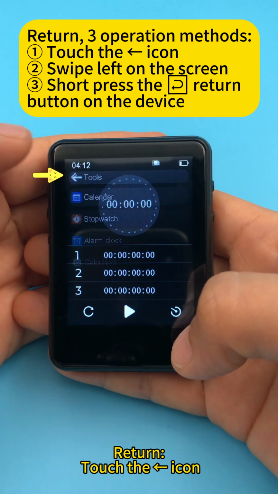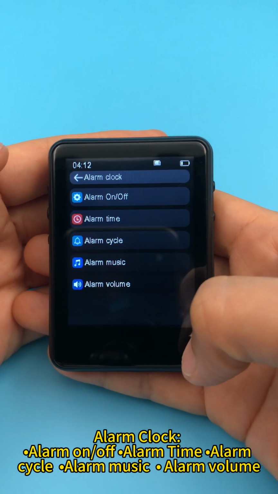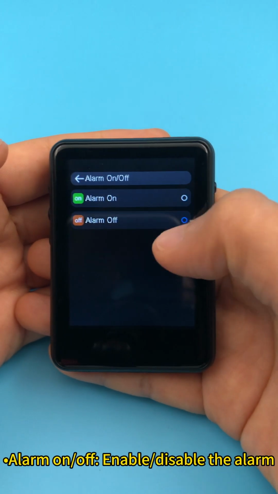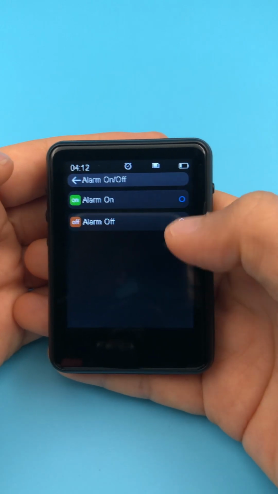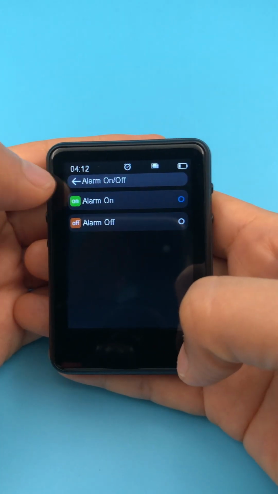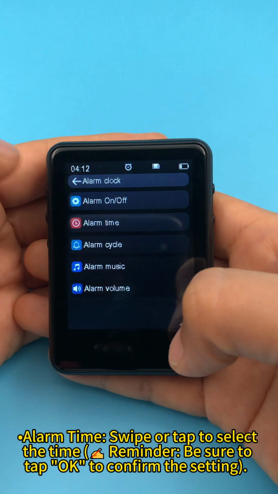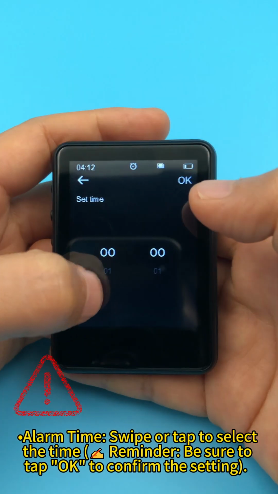Return, touch the icon. Alarm clock: alarm on/off, alarm time, alarm cycle, alarm music, alarm volume. Alarm on/off: enable or disable the alarm. Alarm time: swipe or tap to select the time reminder. Be sure to tap OK to confirm the setting.